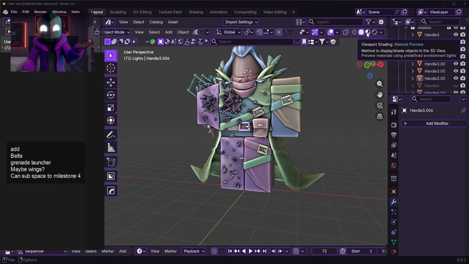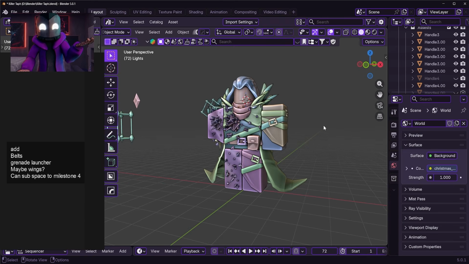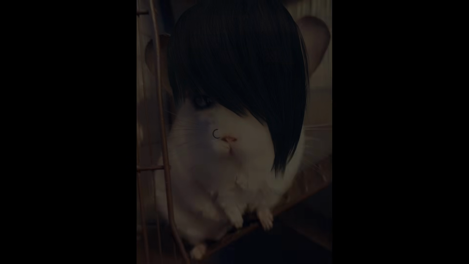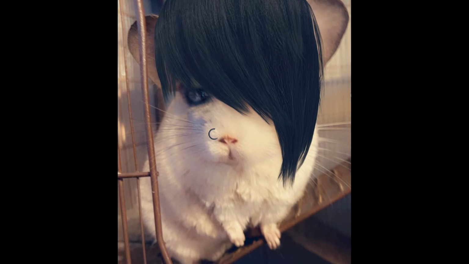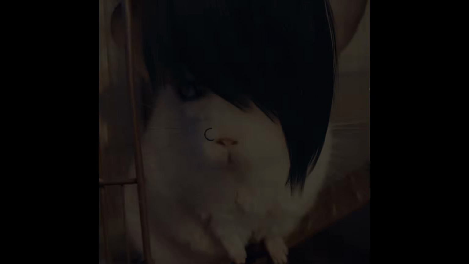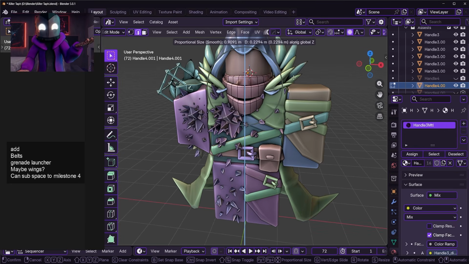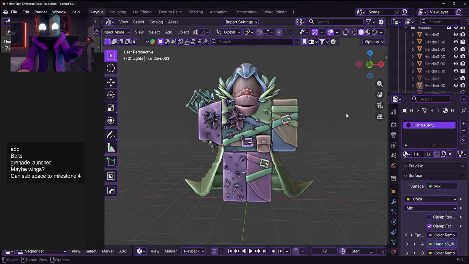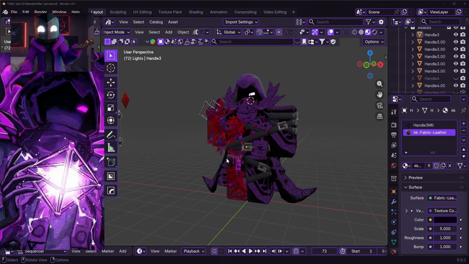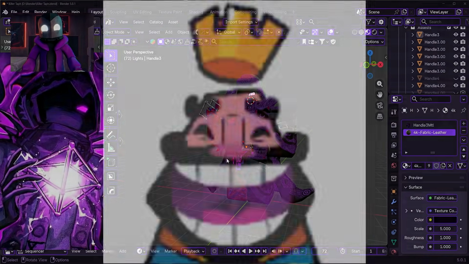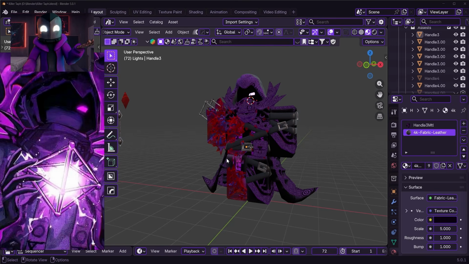Okay, so I added a lot of belts. I think the belts definitely add to his emo coolness factor. I don't know. What do you guys think? Do you guys like the belts on him or what? Do you hate it? I think it's pretty neat. This looks like a Clash of Clans character. The more I look at it, the more I'm like, this looks like a Clash of Clans character.